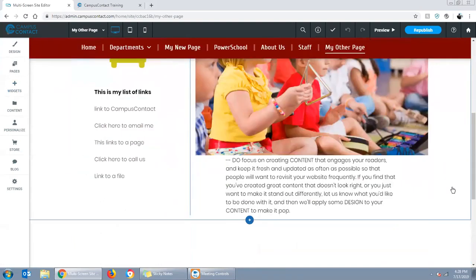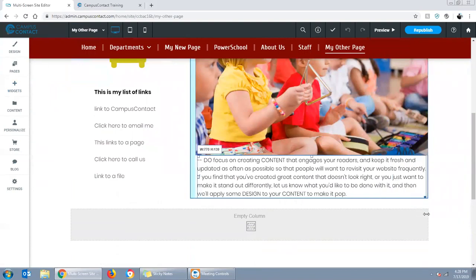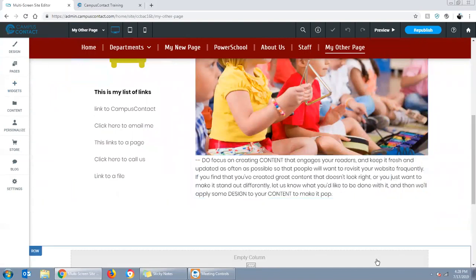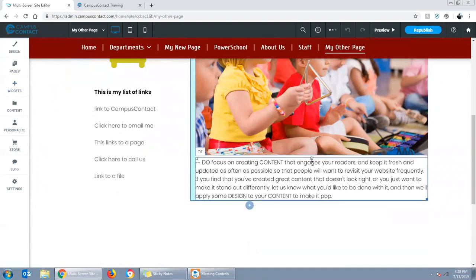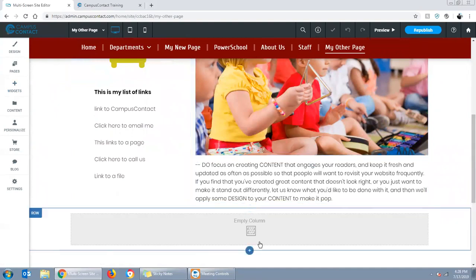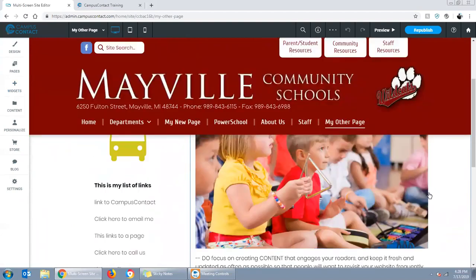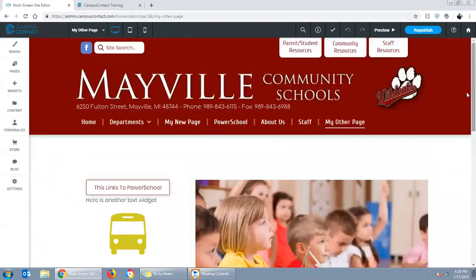So again, you've got total control as to where your content is placed on the page, and it's all done by just drag and drop, very much like you would do in PowerPoint in terms of just moving things around on the page. It's really kind of cool. It's a lot of fun.